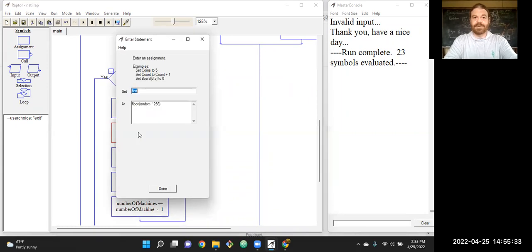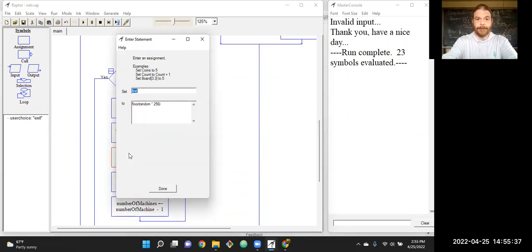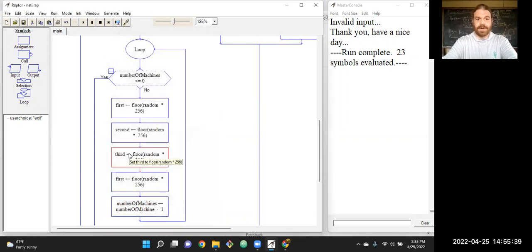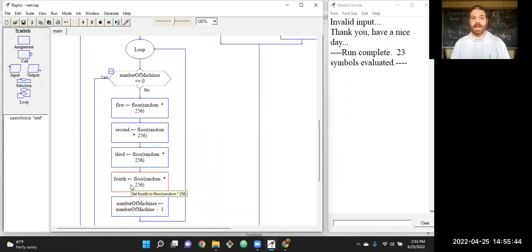We just need different names for them. Second, third, and fourth. And when you're coding, try to think ahead a little bit and copy and paste as much as possible, because humans make typos, not machines. So when you get one line working right, you want to copy and paste that so that the computer does the typing for you.